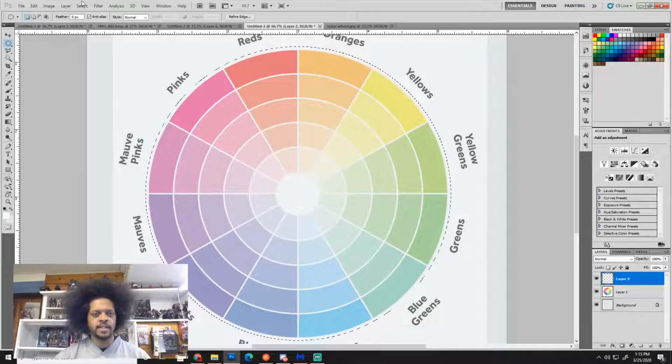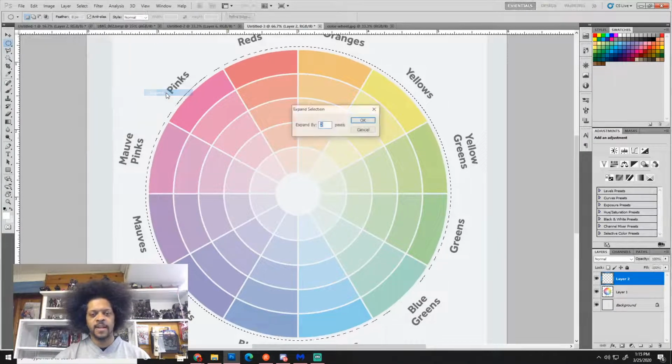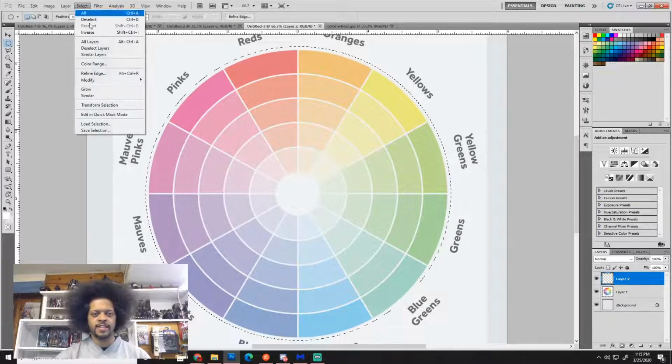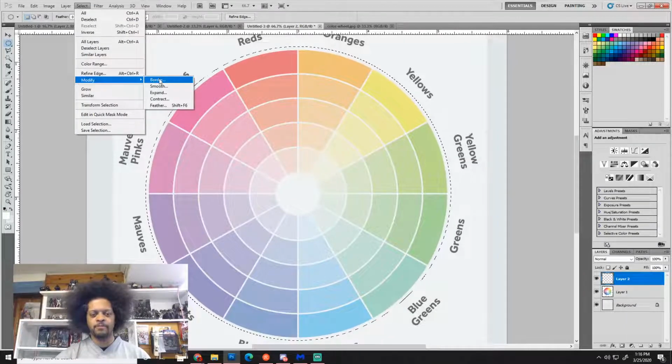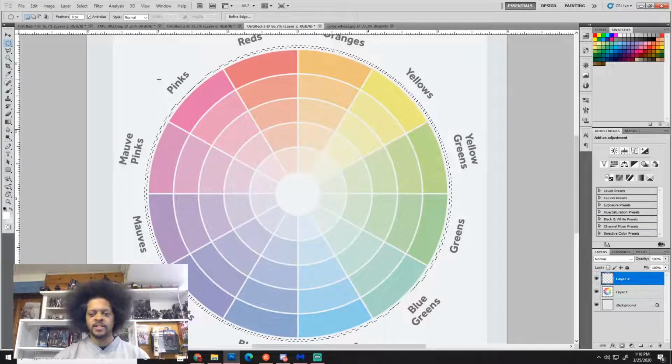Alright, so select, modify, expand. Make them nice and big. So we'll say 8. Whoops, not expand. Sorry, not expand. Border. Select, modify, border. 8. Alright. So now we have our border, and now we're going to fill it. Right? We're going to fill it.